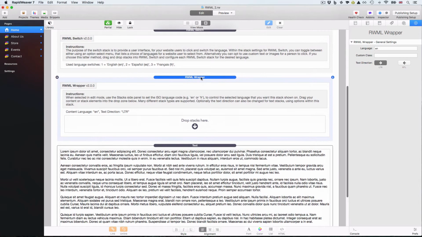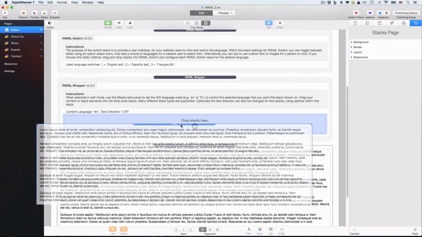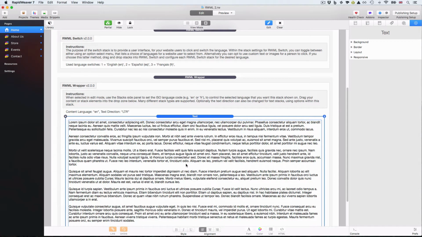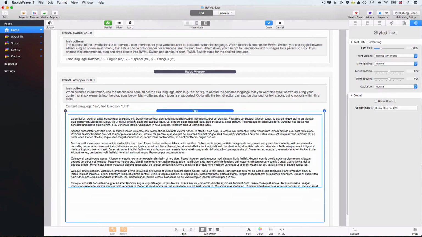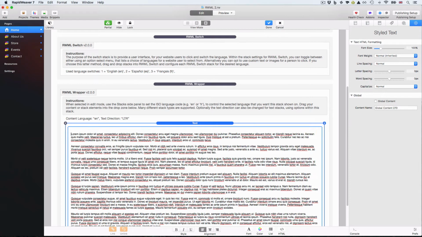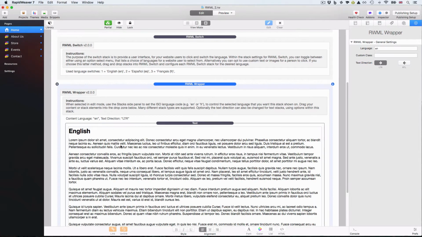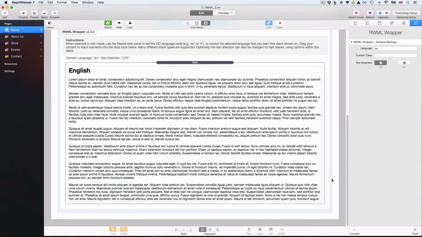So the basic wrapper stack, we can select that and we can choose our language code. Here it says EN, so that's English. And I can drag and drop another block of content or other stacks inside the wrapper, and that one will show on English. To make this a bit clearer, I'll just type in here English. That just makes it a bit clearer for the purposes of this demonstration.